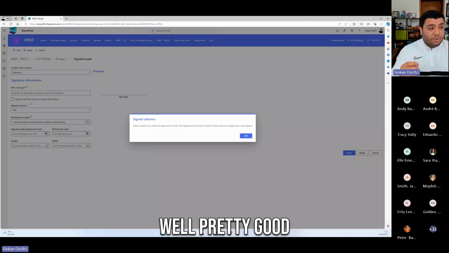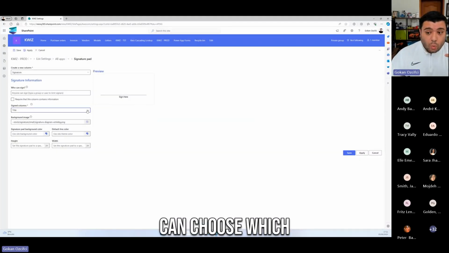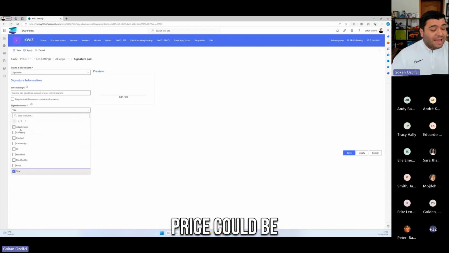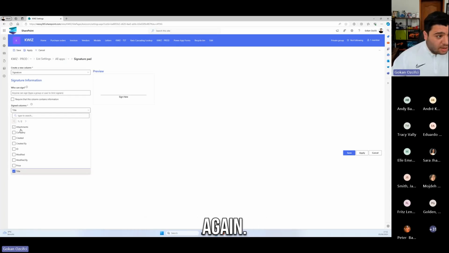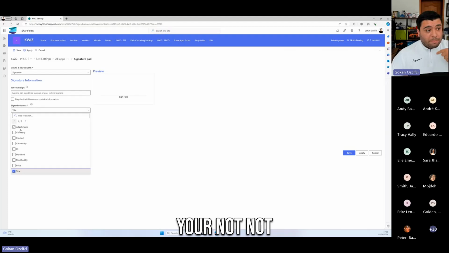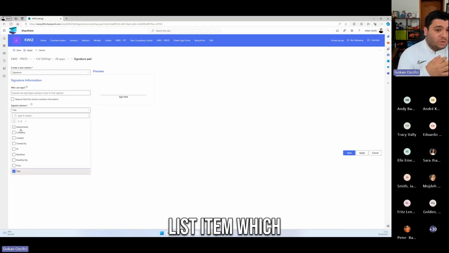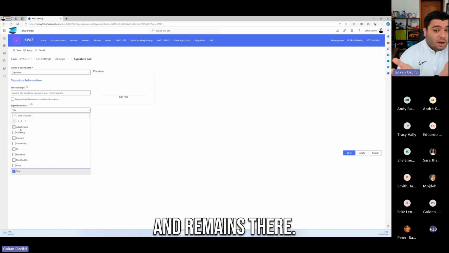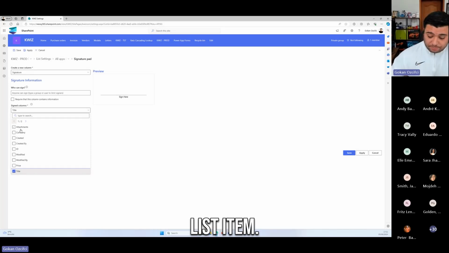Pretty good. But if I change that item, and I can choose which field I'm going to change, it could be the title, the price, anything in SharePoint, well, that signature becomes invalid. I have to re-sign it again. And you start your application, not the application lifecycle, but the ALM on your list item, which is something no one is actually doing today in the organization. When they add the list item, it remains there. Now I have lifecycle management on my list item.